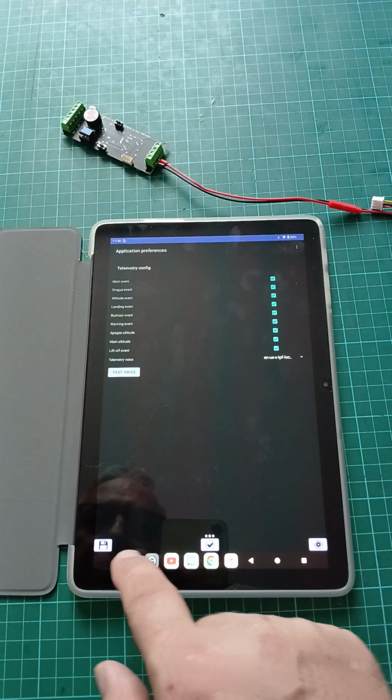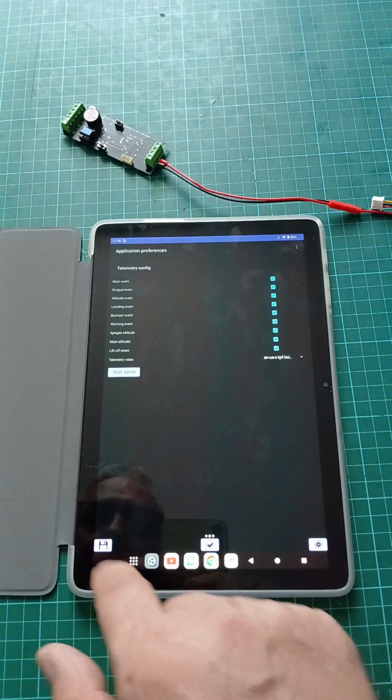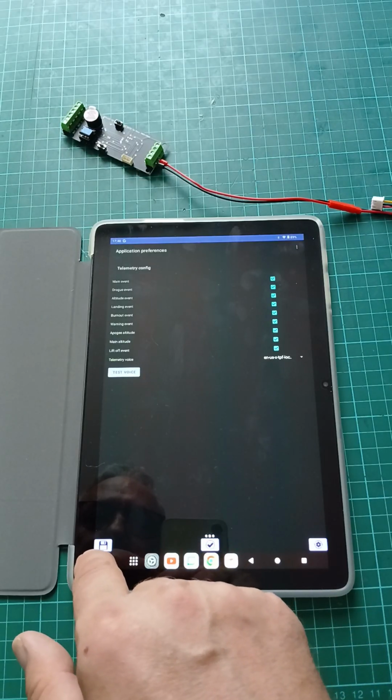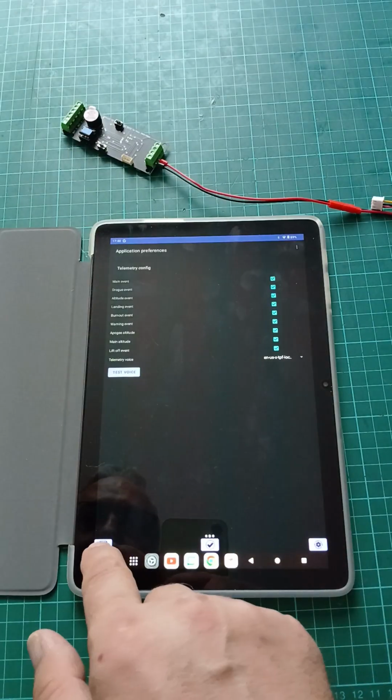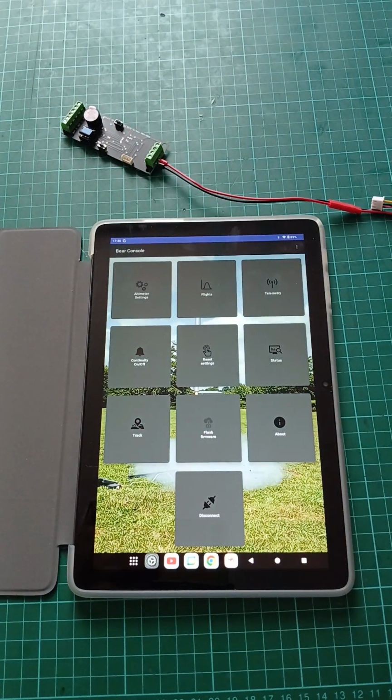If you want to discard it, just click in the middle. If you want to save your config, click on the floppy. If you want to restore it to the default one, click here. So we want to save it. And that's all for now.